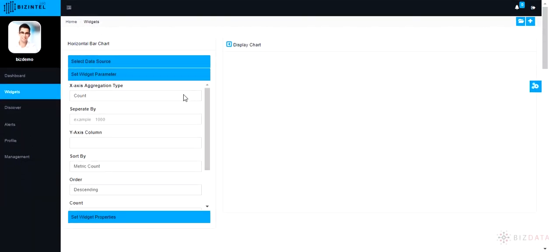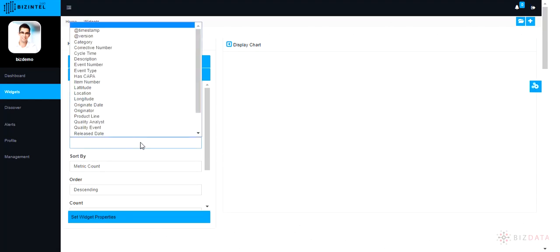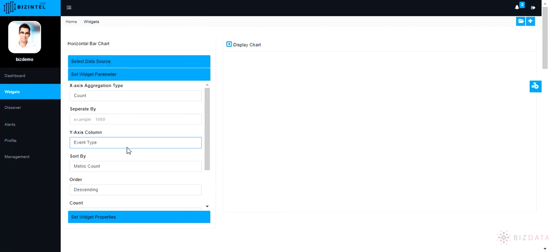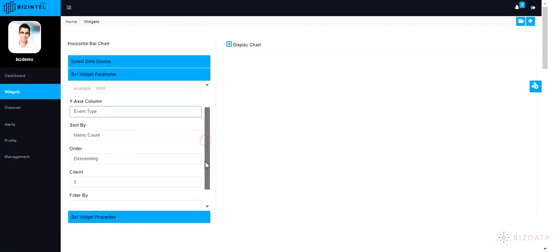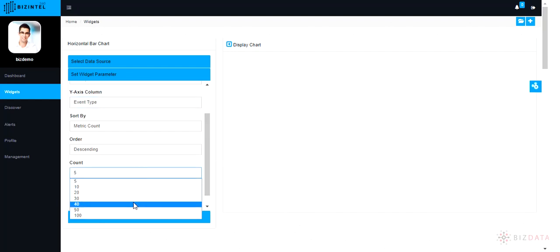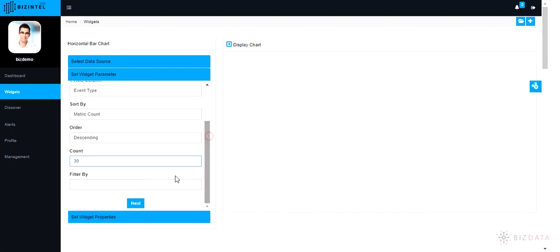In the Set Widget Parameters section, select Aggregation Type and Column Name respectively. There are other options available to change the order, sort or filter. Use them if required. Click Next.